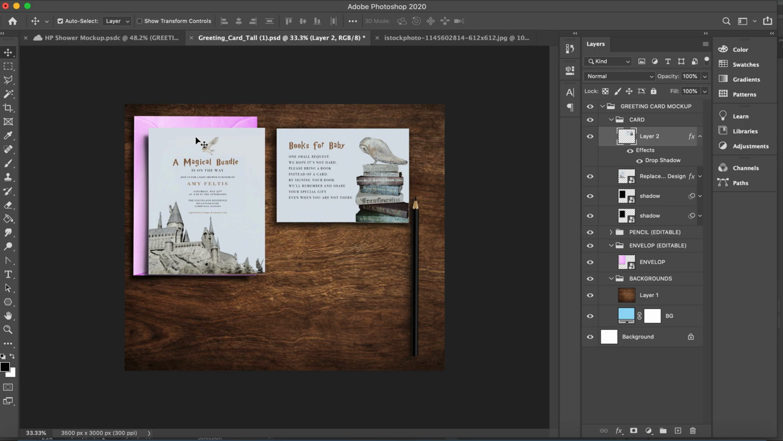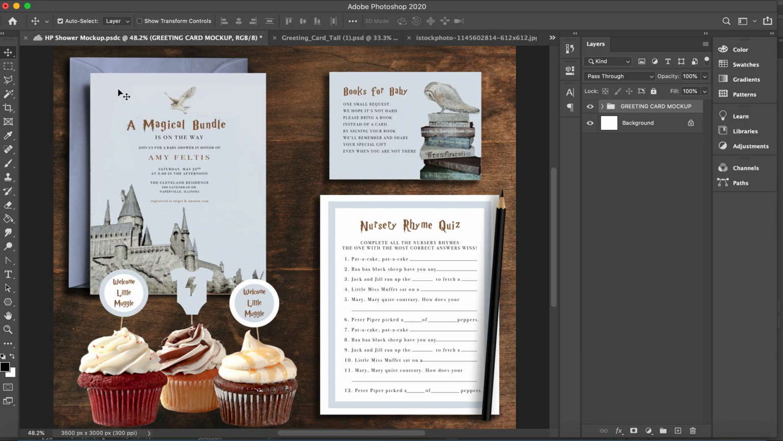If you wanted to add something like the cupcakes, you can bring a picture in, and then you can bring in things like your toppers, any other pieces, and you can do everything on one mock-up, or you can do multiple files. Like you can have one mock-up for your invitation, one for the cupcakes, one for the nursery rhyme quiz, whatever works for you.